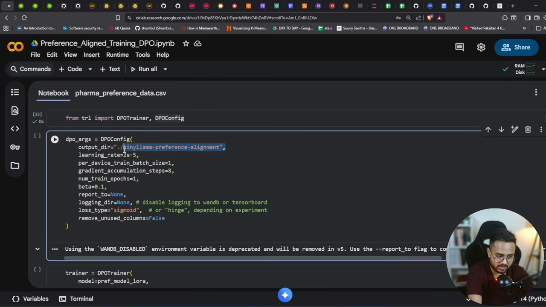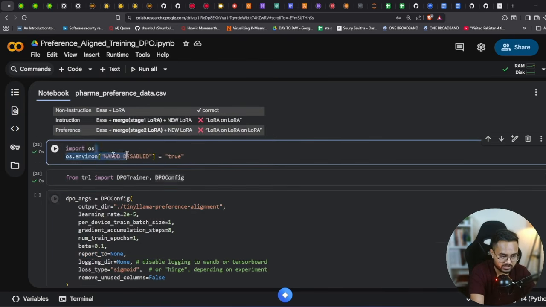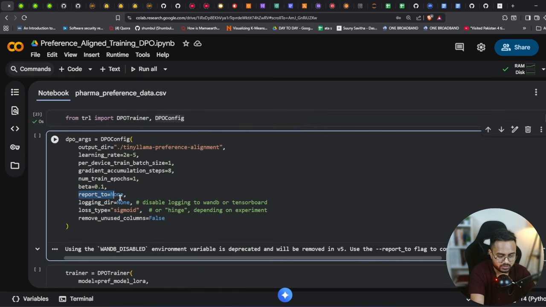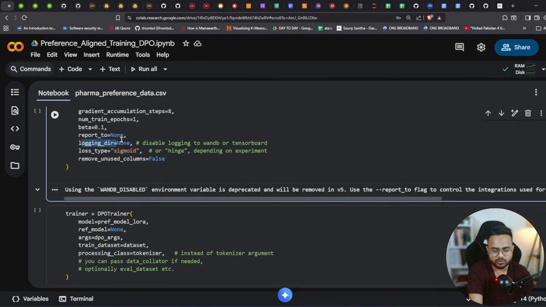Here I'm writing the directory in which I want to save my model. Here I have a learning rate and then the train batch size. Gradient accumulation steps: after how many steps we are going to accumulate the gradient value. Number of training epochs: for how many epochs you want to run. Beta value. Report to none: I don't want to report to any platform. I did that same thing here, and you can mention this parameter also. Logging set to none, as of now I don't want to log anything.